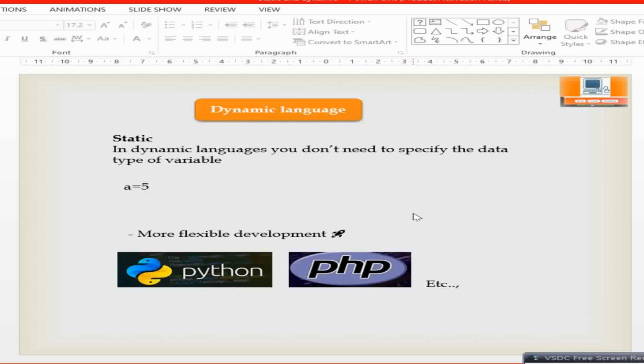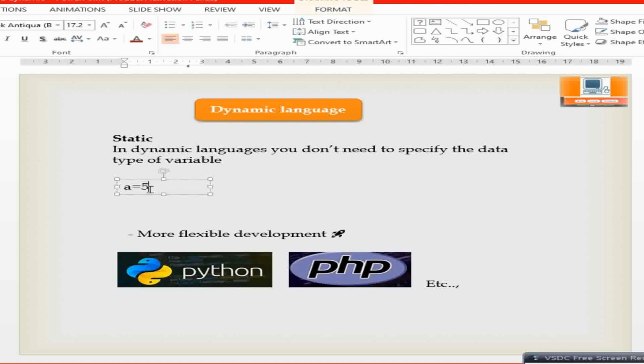So what is the advantage of that? It is more flexible in development. Suppose I want to change the data type of a variable, I just need to specify another value. For example, if the data type of that variable is a string, I can change it, so it is more flexible. What are the dynamic languages? The dynamic languages are Python and PHP.